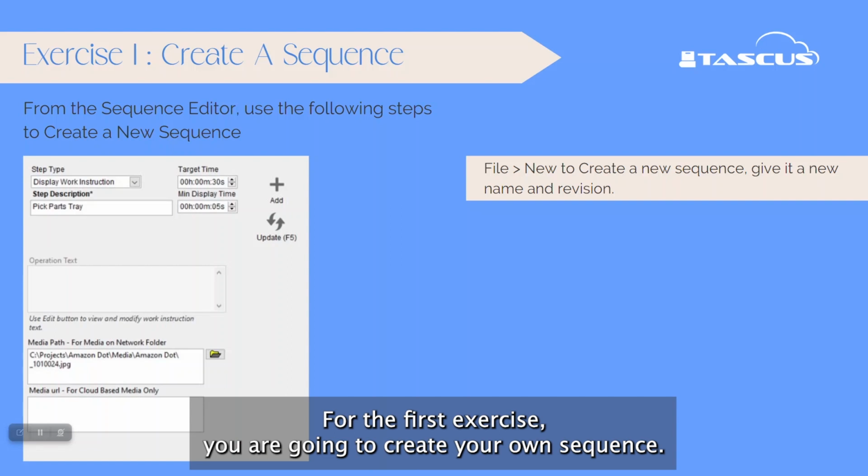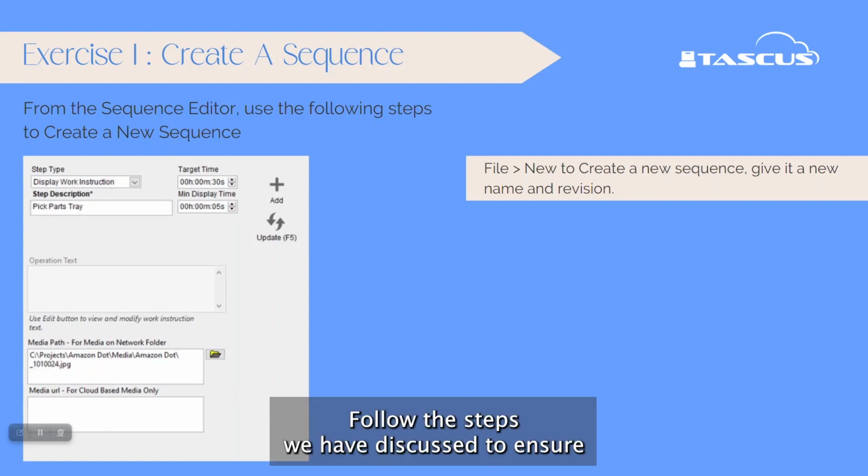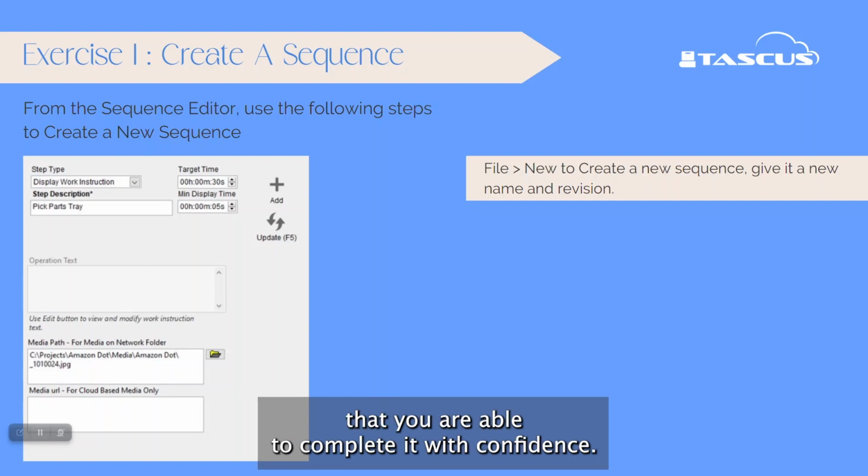For the first exercise, you are going to create your own sequence. Follow the steps we have discussed to ensure you are able to complete it with confidence.